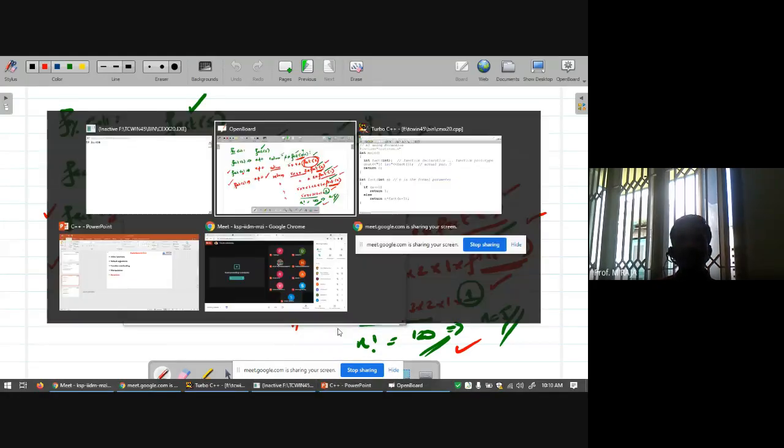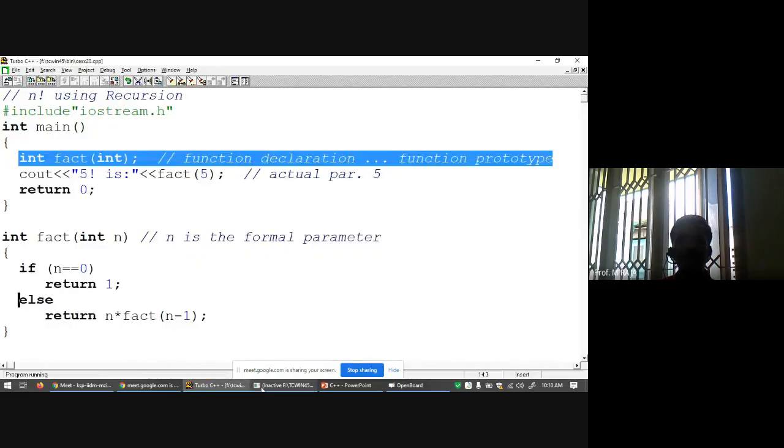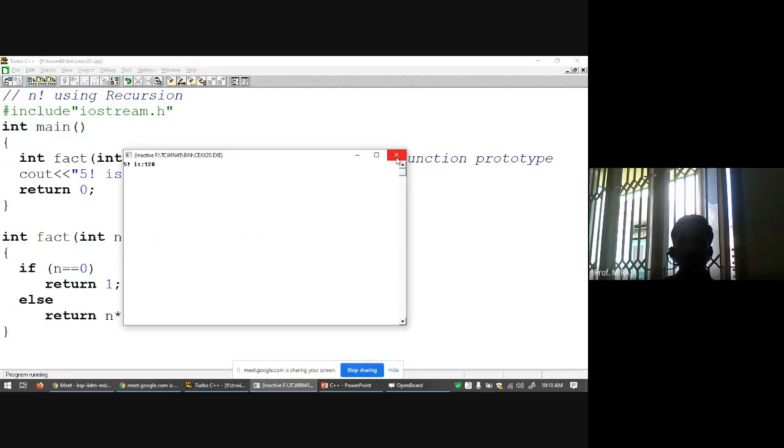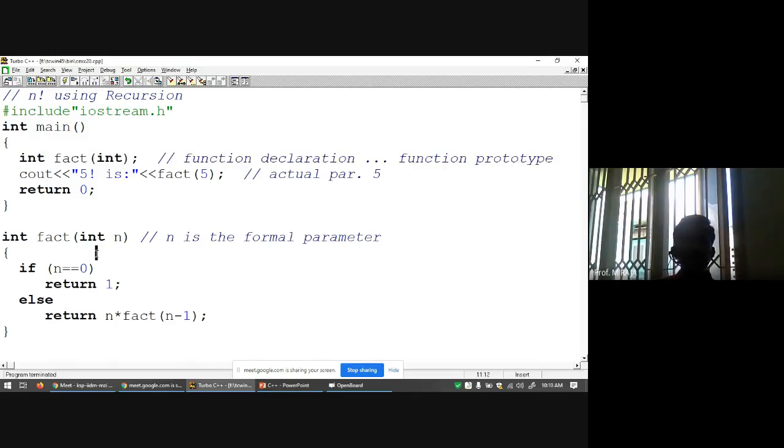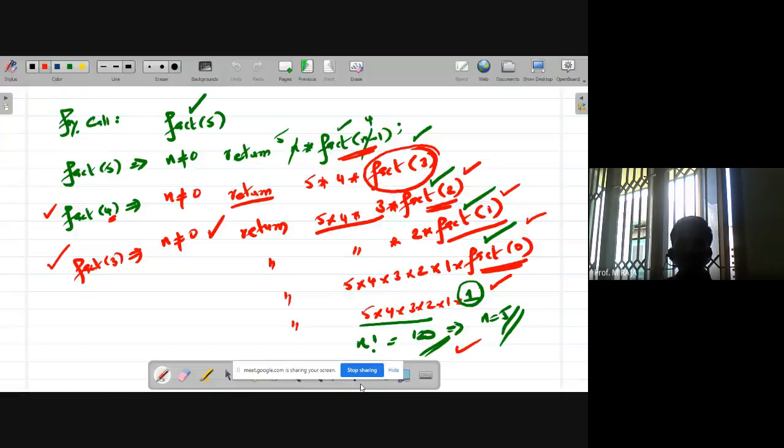Any queries in this example? In case you want to find out how many times fact has been called, as we decided earlier: fact of 4 is the first recursive call, fact of 3 the second recursive call, fact of 2 the third recursive call, fact of 1 the fourth recursive call, and fact of 0 the fifth recursive call, which terminates the recursion. So when n is equal to 5, the recursion has been called 5 times.